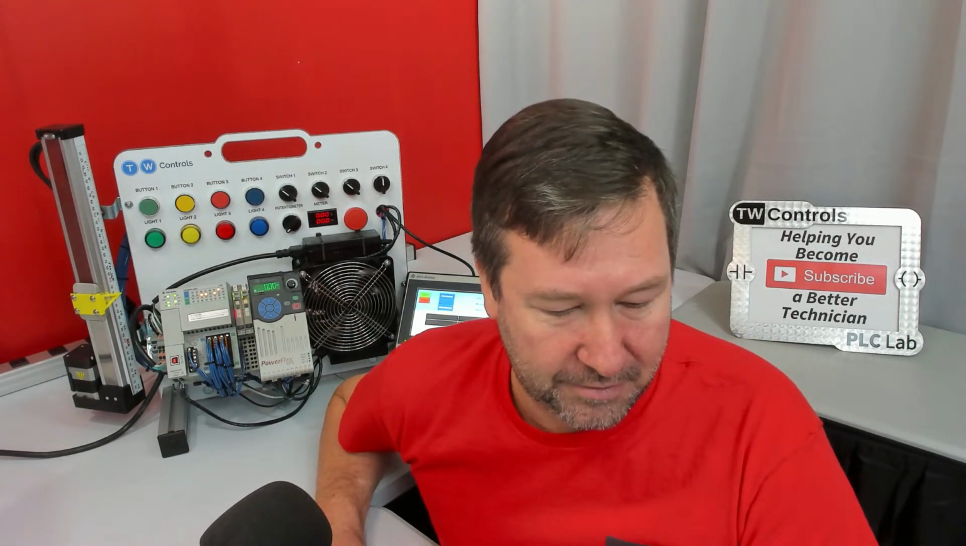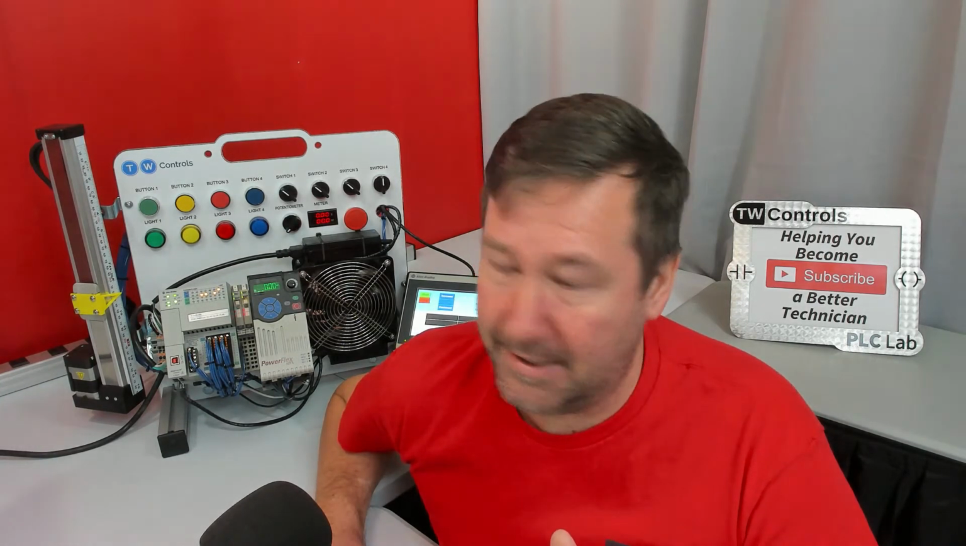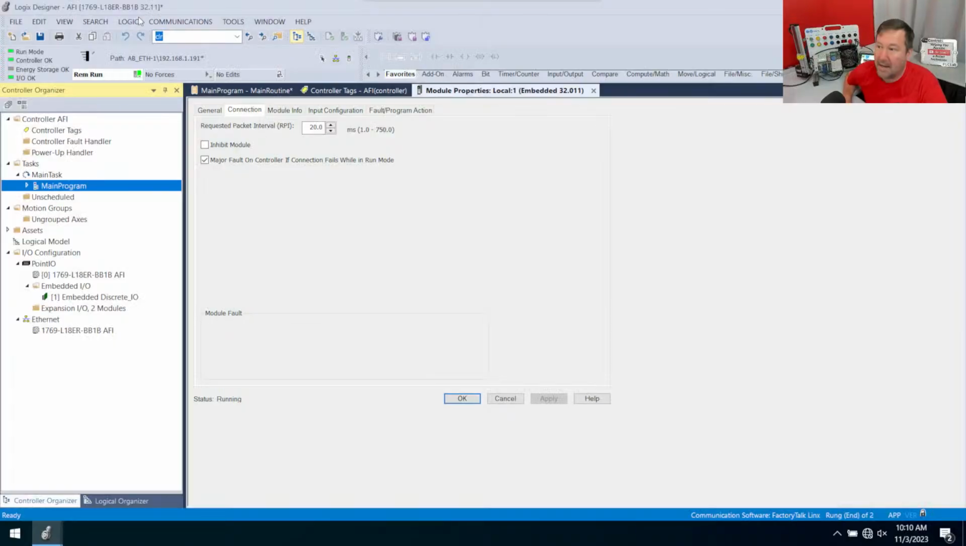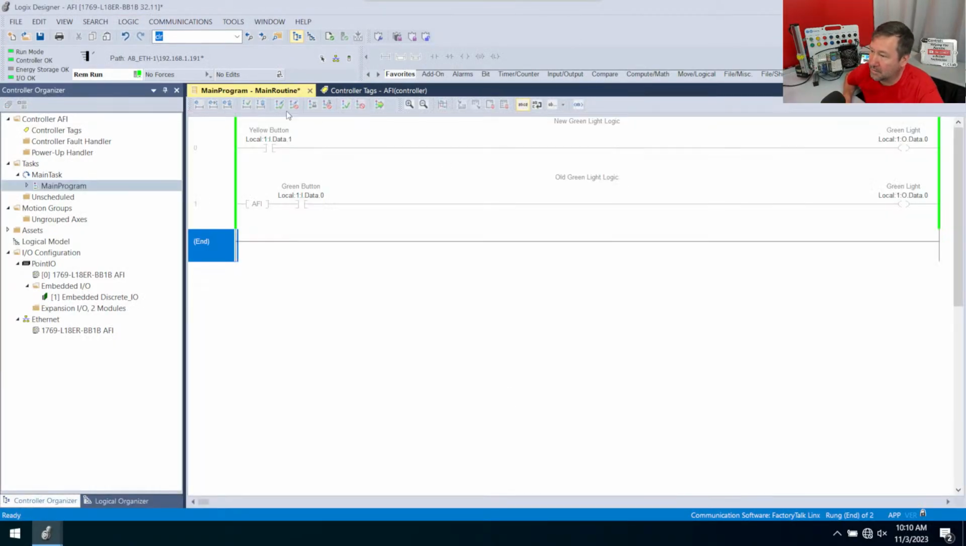Right now, with our very small program, because really we have just these two rungs, it's spending most of its time in its overhead task. That's why most of the time the green light is off. Without the RPI, just the continuous task, it's going to do rung 0, and when I'm hitting the yellow button, this is going to write a 1 to the green light. Let me hold my finger on that so you can see that.